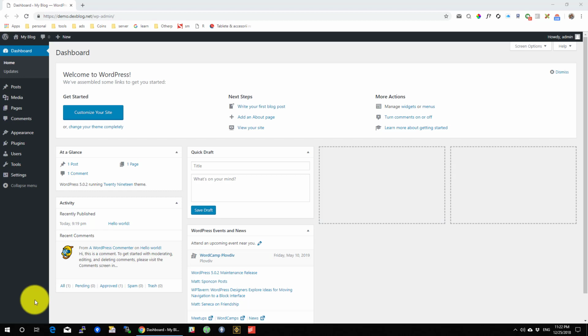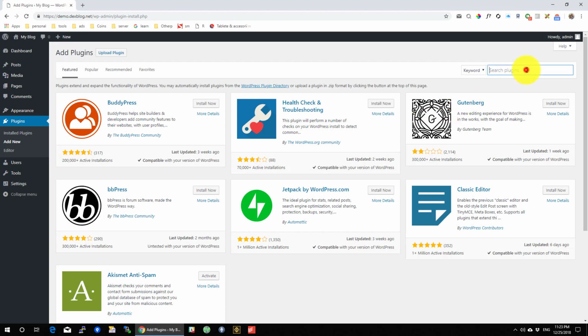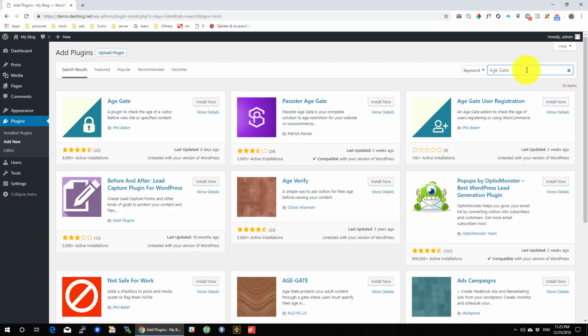First, let's go to Plugins and press Add New. Here, let's search for AgeGate. Press on Install Now on this plugin. After the install, press on Activate.